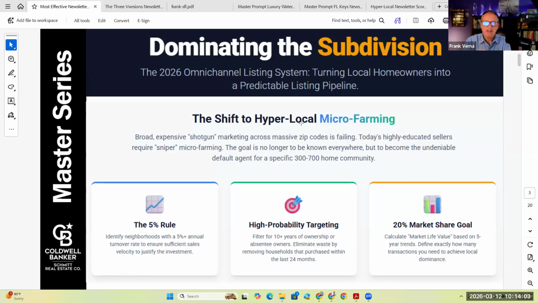So let's just say, for example, I'm focusing on Little Torch Key, right? I'm focusing just in there. I'm looking for 300 to 700 home communities with a turnover rate of 5% minimum. I need a turnover rate, and we'll go into that, a 5% minimum. So I take that, I dominate, and it takes me maybe 8, 12, 15 months or so to start getting traction in there. Once I have traction, then I springboard to the next, and I go to Big Torch Key, right? And then I springboard to Big Pine Key, and then I springboard to Marathon.